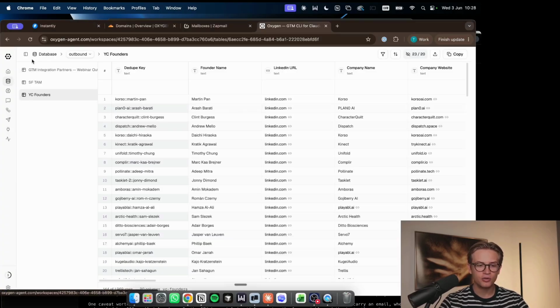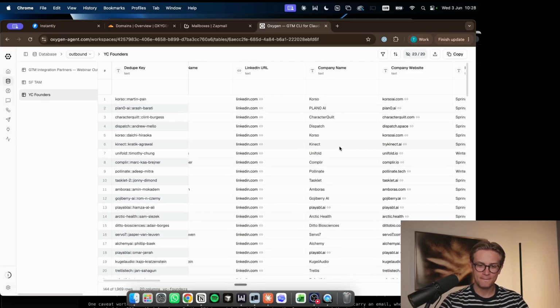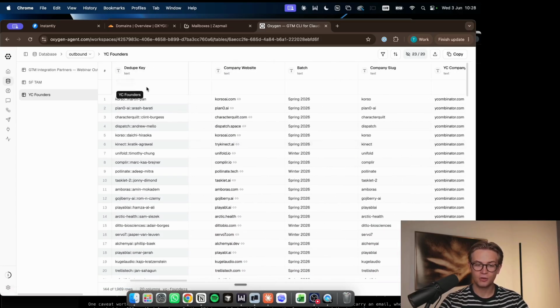So if you head over to Oxygen in the database section, the great thing is that agents like Claude Code are great at managing databases and tables, essentially. And we host the database for you on your behalf, so that Claude Code can create these tables, as you can see here in YC founders.